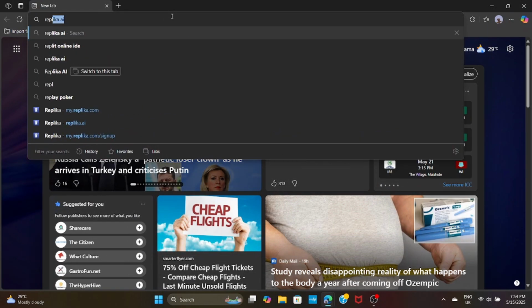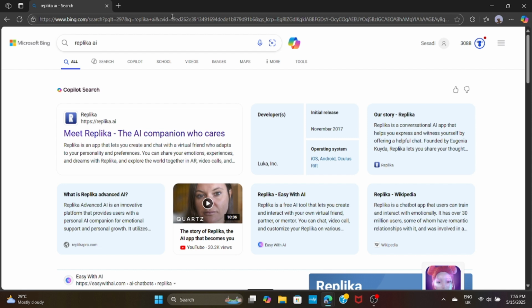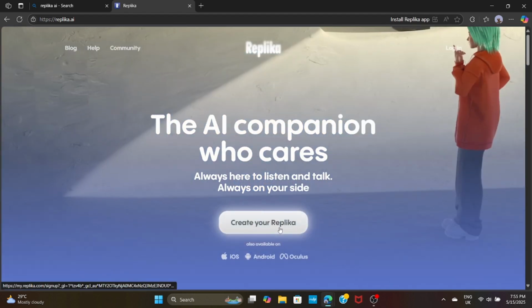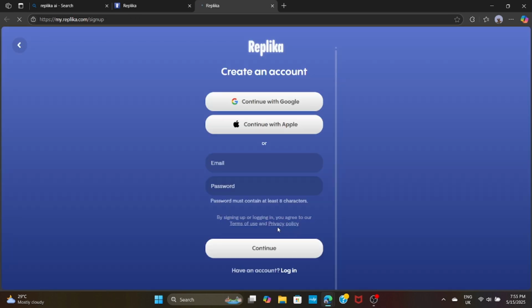First, go to the Replika AI website. Replika also has an app, but in this video, we're using the website. Once you're on the homepage, you'll see a button that says, Create your replica. Click on that to begin.